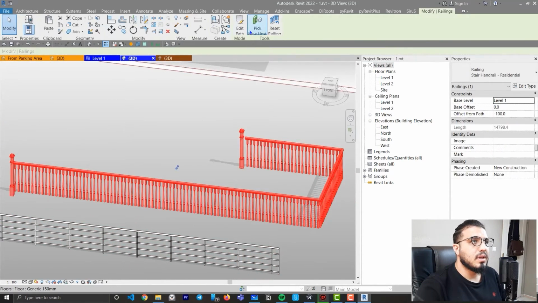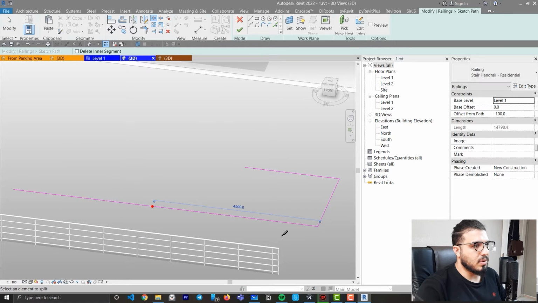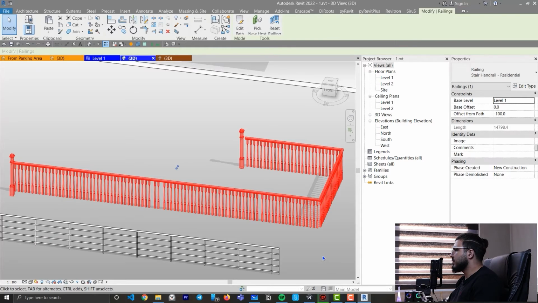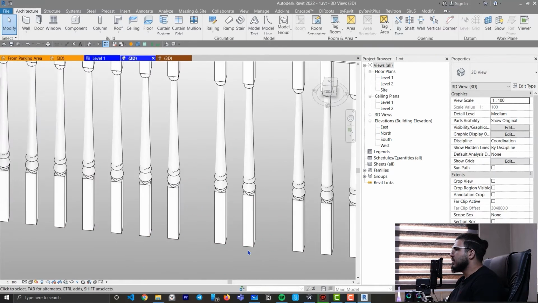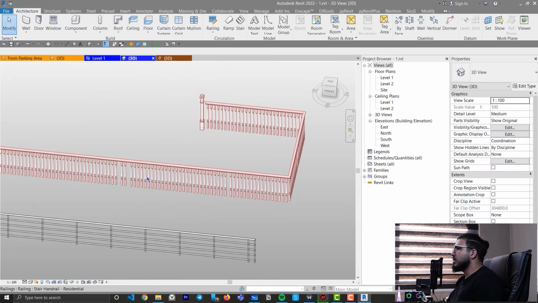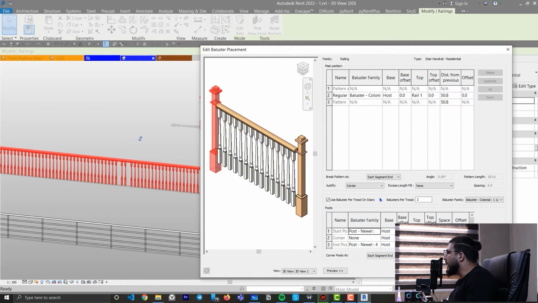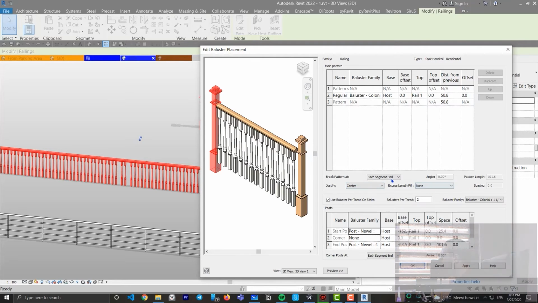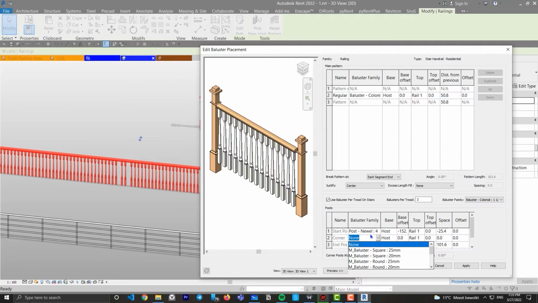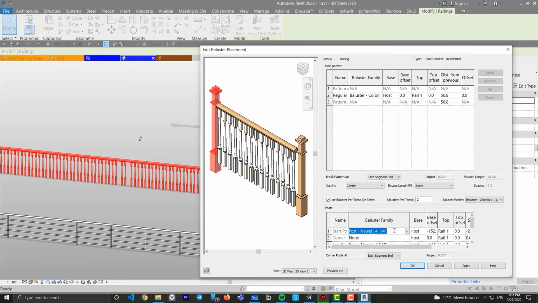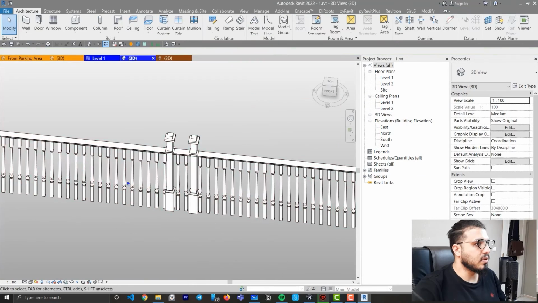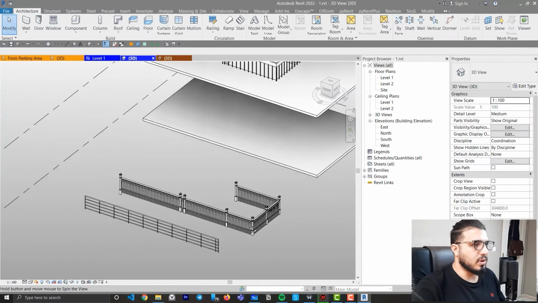For example, let's split it and have some other balusters in these parts, something like this. As you can see, it doesn't work because you need to go to the edit type, and let's put the baluster placement, add breaks to, for example, corner. Let's put it on the exact baluster family that we have in here. Let's Ctrl C and Ctrl V it in here, click on finish, and now you have your balusters at corners too.